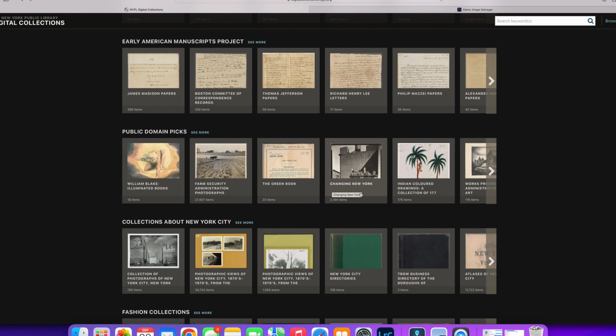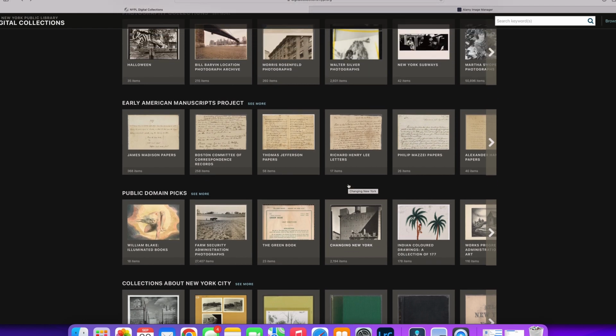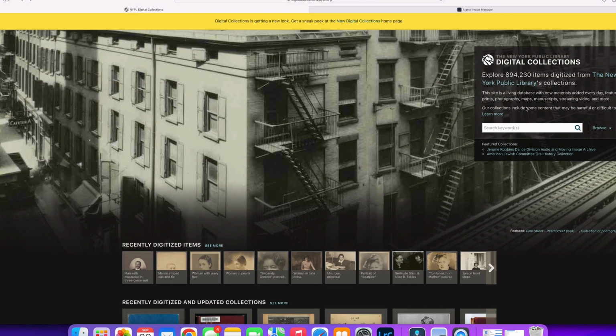And so you can see there's this box down here. It's called Changing New York, and it is a public domain collection. Before I show you these images, I'm going to take you back up to the top here to the digital collections homepage, and under here there is a bit of information that you might find helpful, that you might want to review as part of your due diligence into assessing this process for yourself.